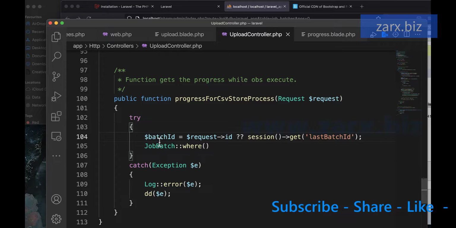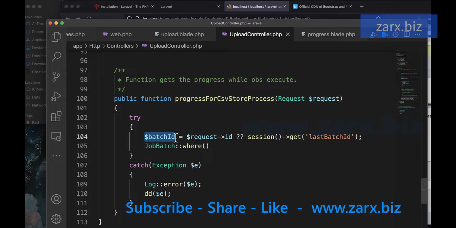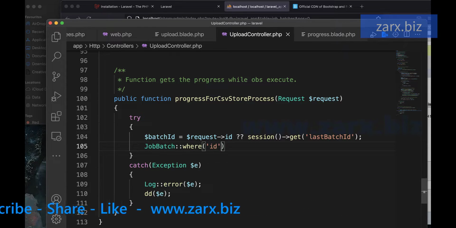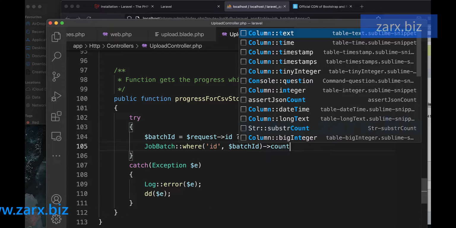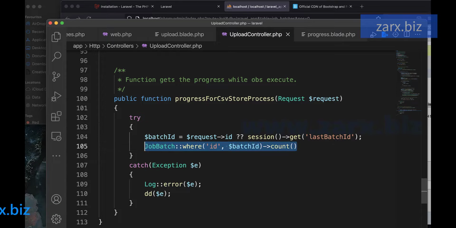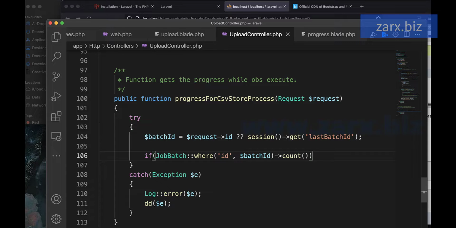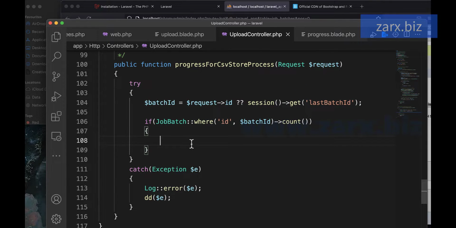Just gonna get the batch ID, and what we want to do, we're gonna say, using this model where ID equals this batch ID, we want to count. Alright, and if it is more than 0, this statement is going to be true. If it is true, then we can get the response.